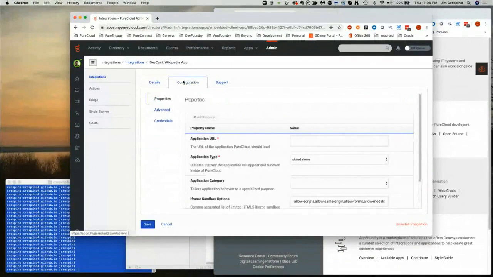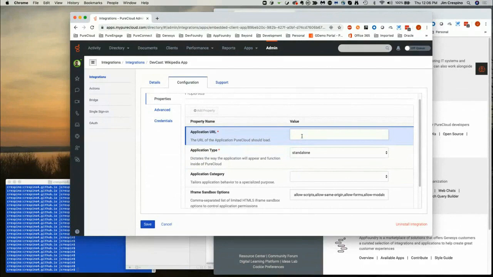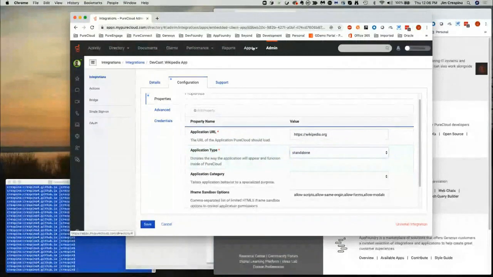If I go to the configuration tab, there are properties that I can define. The first is the URL where this web application lives. So we'll put in wikipedia.org. The application type, standalone or widget, defines where you want the application to live, which is either up on the top menu bar or on the left nav bar. Standalone's up on the top, widget is over on the left. Since this is the Wikipedia app, I'm going to put this up on the apps menu.